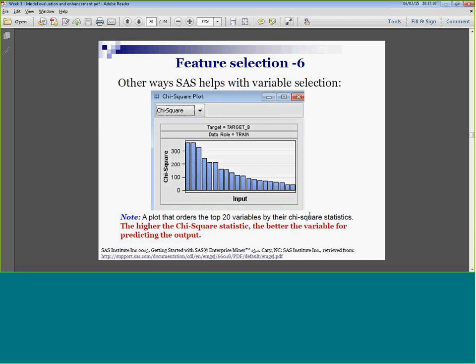Here's a plot of the top 20 variables by the chi-square statistic. And again, same thing. The higher the chi-square statistic, the better the variable for predicting the output. But once again, this is looking at them individually. This variable against the output, and so forth.